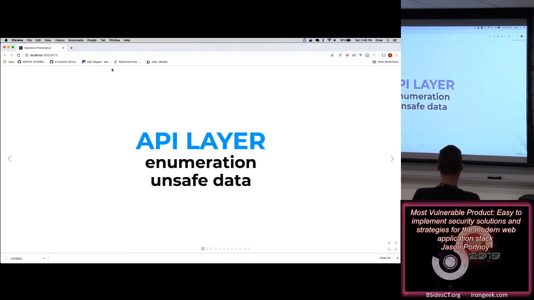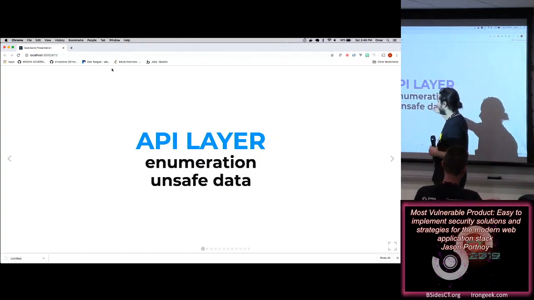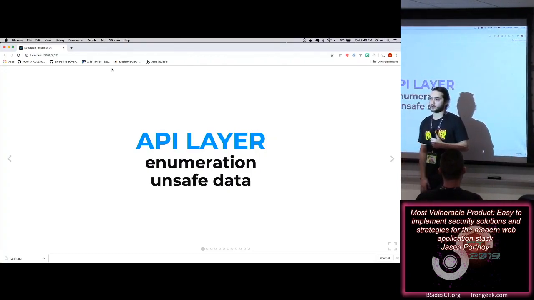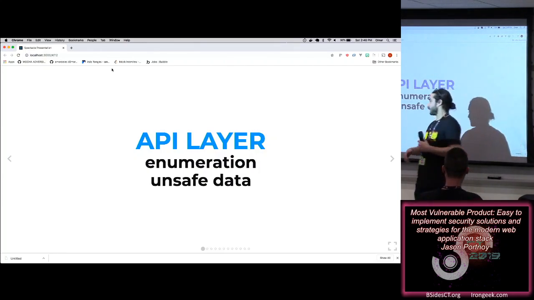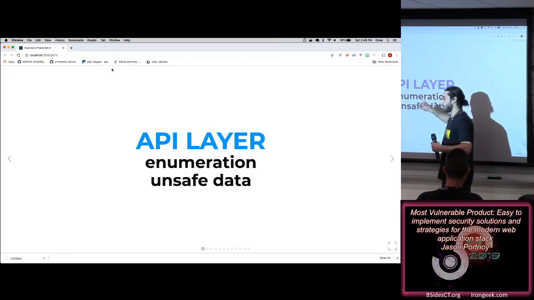API layer. Your biggest issues are going to be enumeration and unsafe data. What I mean by enumeration is, say you have an endpoint that ends in a database ID. Somebody can then enumerate through all of your database IDs and get all of your information from the database. So you're going to want to protect against this.